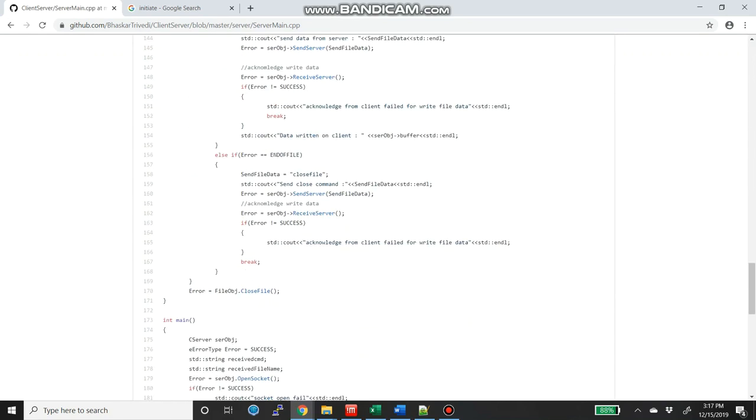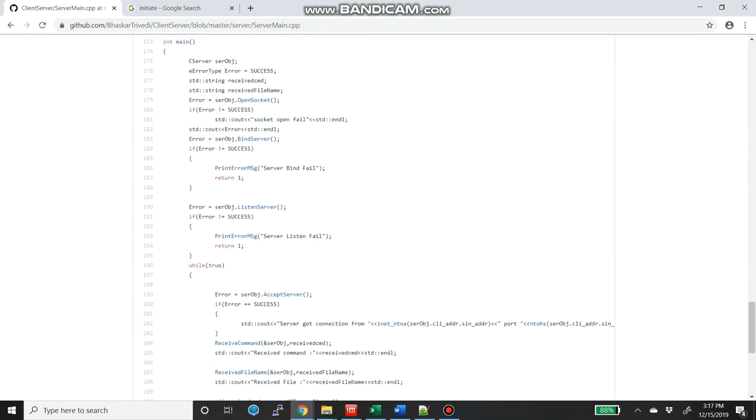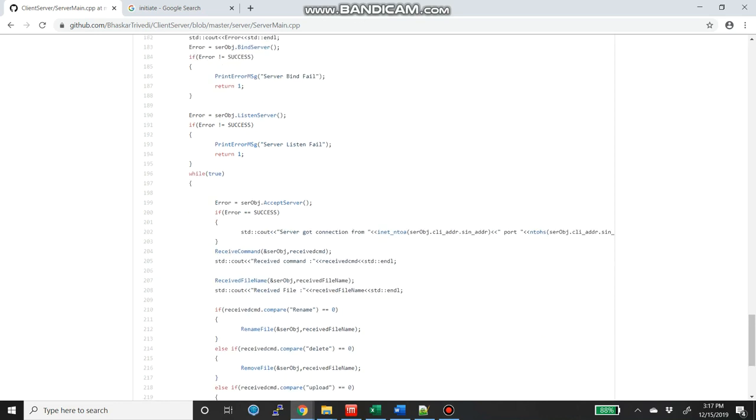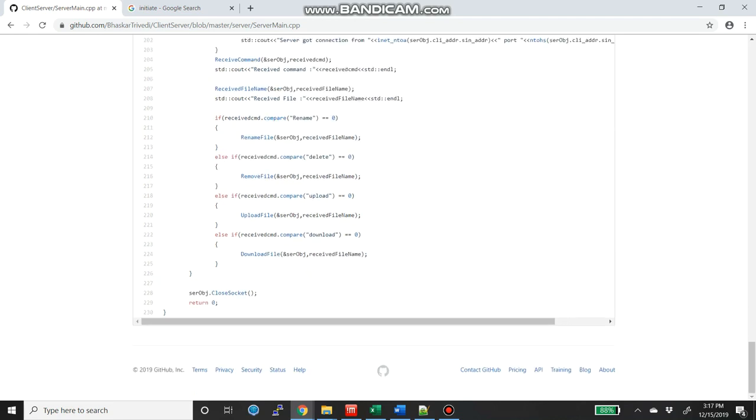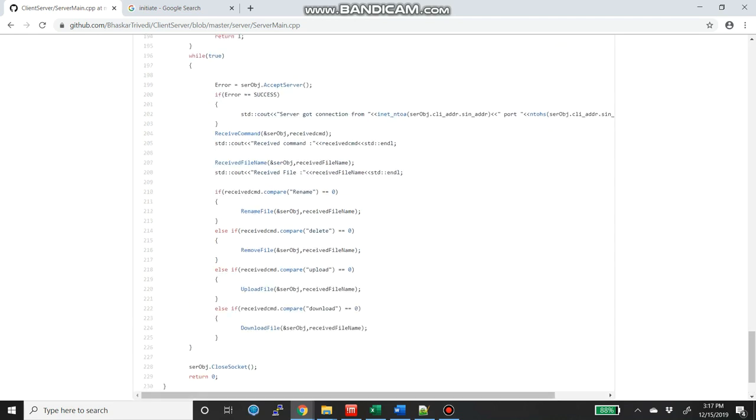Go to server main. Server main is responsible for creating the server object and the file object and performing the required tasks. So I have created the server object here. Once the server object is created, it opens the socket. After successful socket open, it binds to the server. Once it is bound, it listens and is ready to accept any connection from the client. Once the connection is established, it receives the command from the client and performs the required task, and after successfully performing it, it closes the socket.